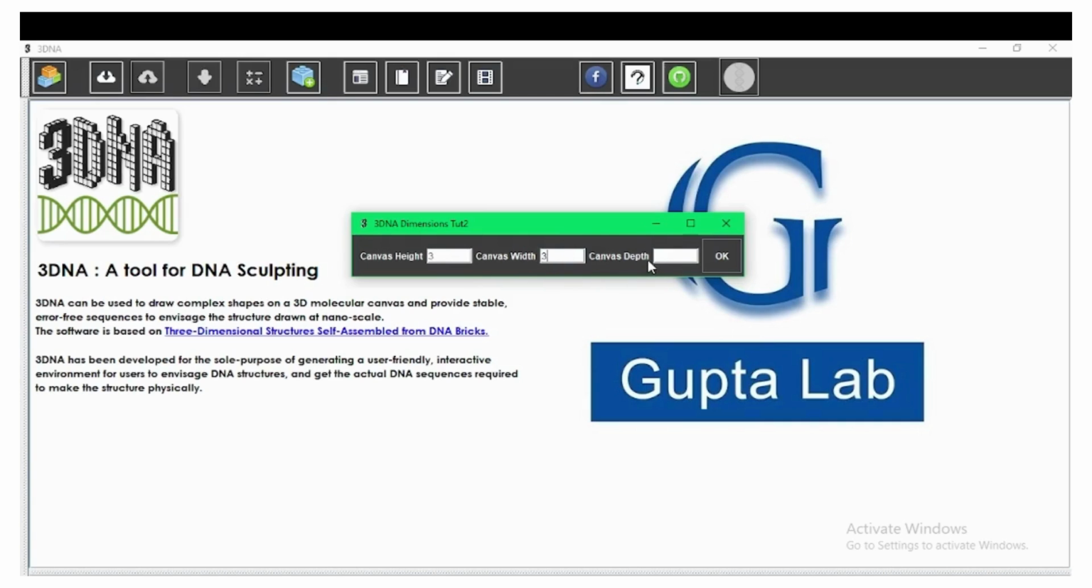And depth are given in terms of DNA base pairs. It should be multiple of 8 or 13. So to give the depth of 3 you have to give the 24, which is 8 into 3, or 39. So I am giving it 24.